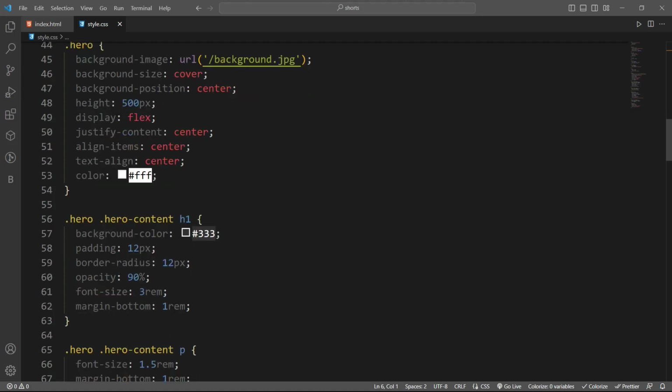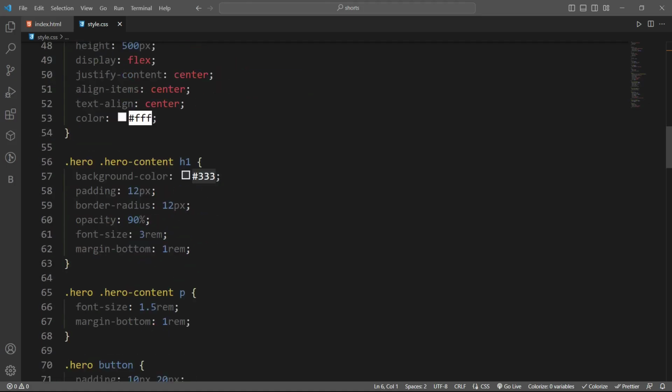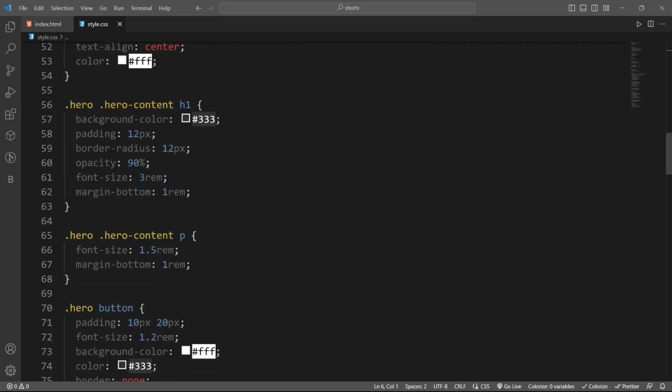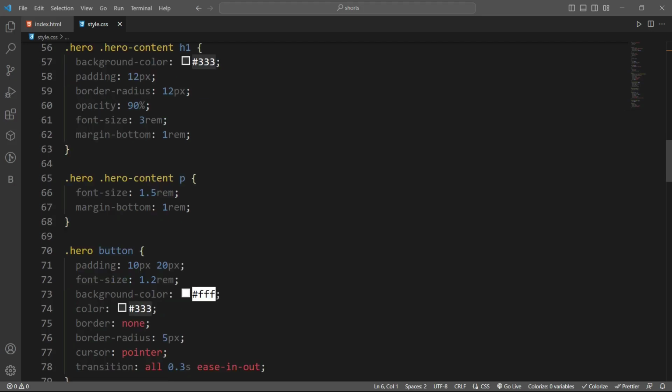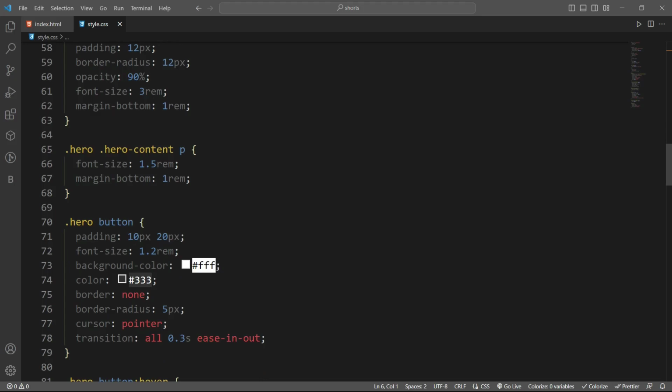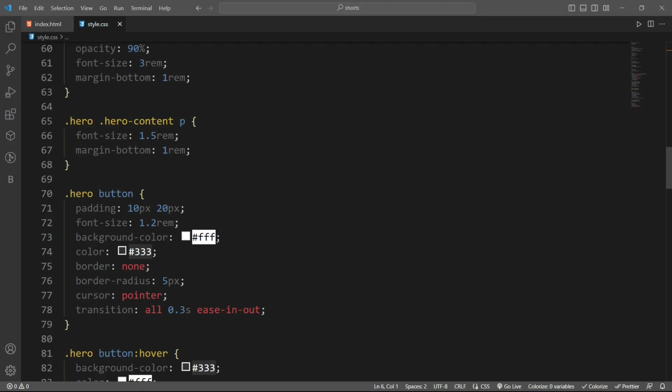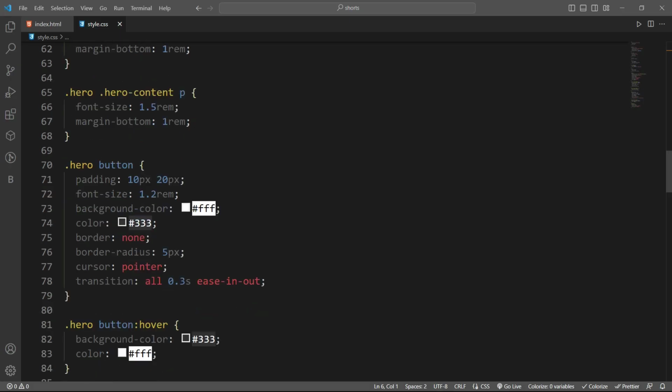For the hero content, we'll create a div with a class of hero content to contain the heading and paragraph. We'll use the background color property to add a background color to the heading and paragraph, with padding of 12 pixels to give some space around the text. We'll use border radius to round the corners of the background color, and set the opacity to 90% to make it slightly transparent. The font size of the heading will be set to 3 rem, and the font size of the paragraph to 1.5 rem. Finally, we'll add some space between the heading and paragraph using margin bottom.